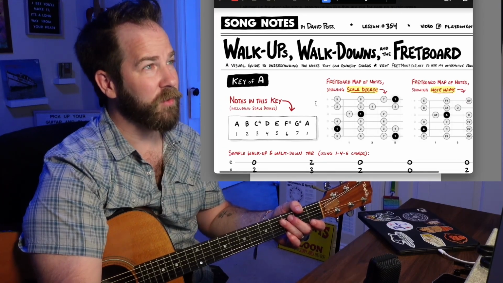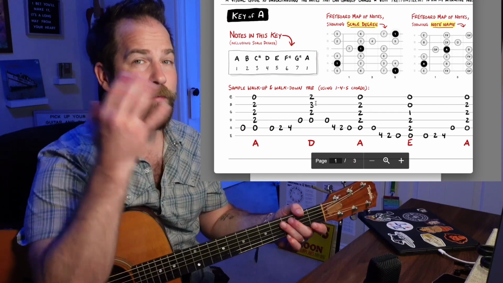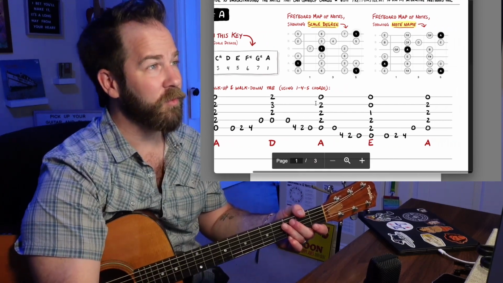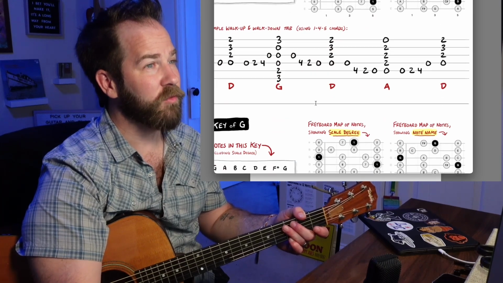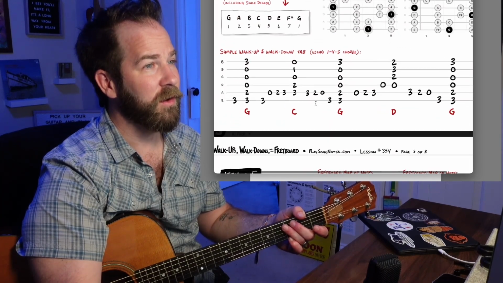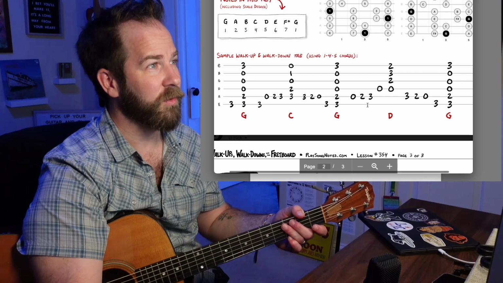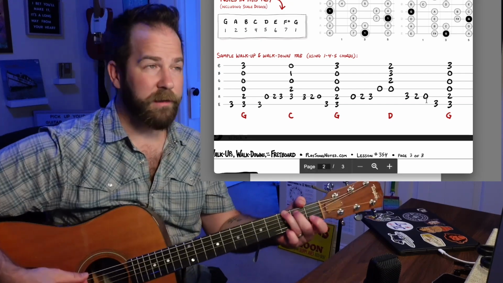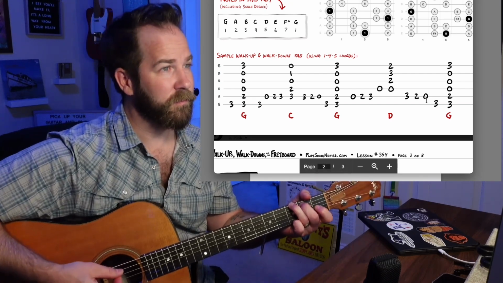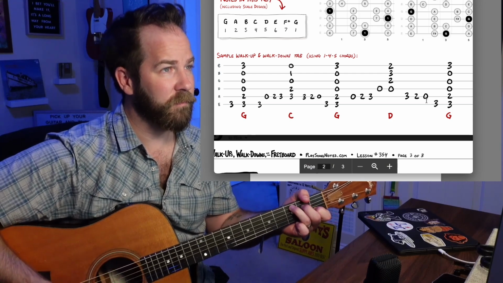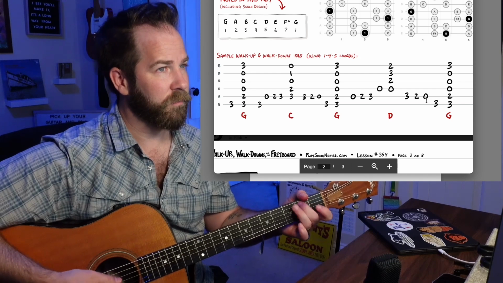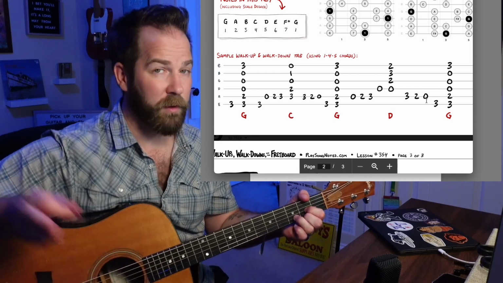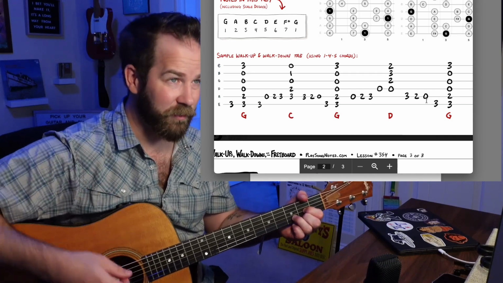So this is in my lesson 354. I show you 5 different major keys, and I show the most common walk-ups and walk-downs in each key. So if we go to the key of G here, here it is right here. This sort of thing down here. If I play it, I'm going to walk down from D to G here.